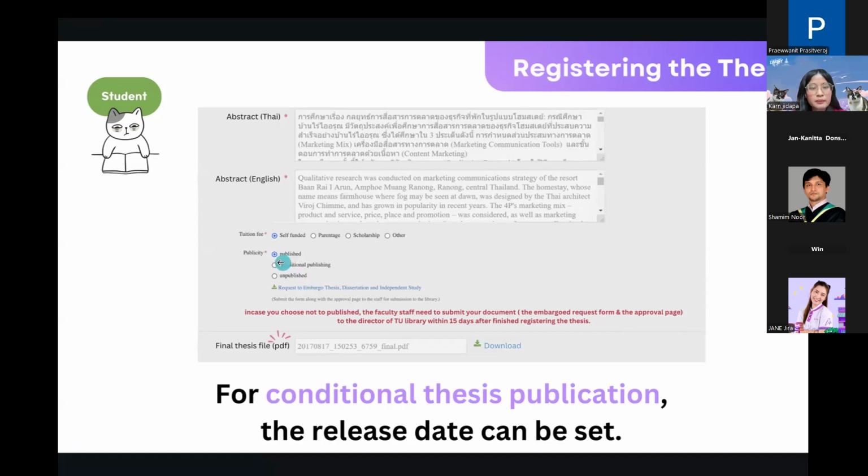And the next one is about publication. You have to choose the publication option for the thesis, which can be one of the following three key questions. The first one is to publish. That means the thesis will be available for reading and download in the TU Digital Collection, aka TUDC.